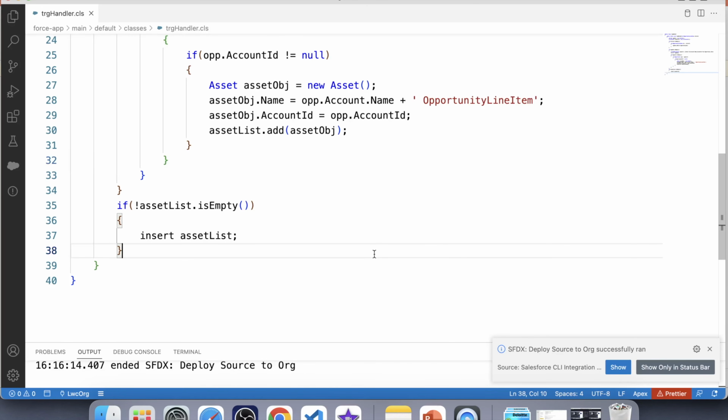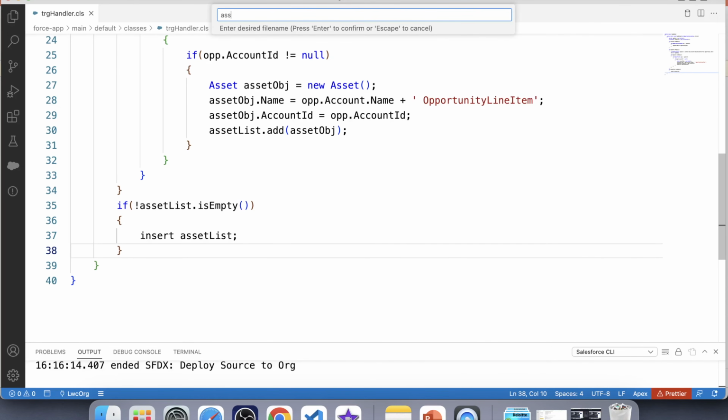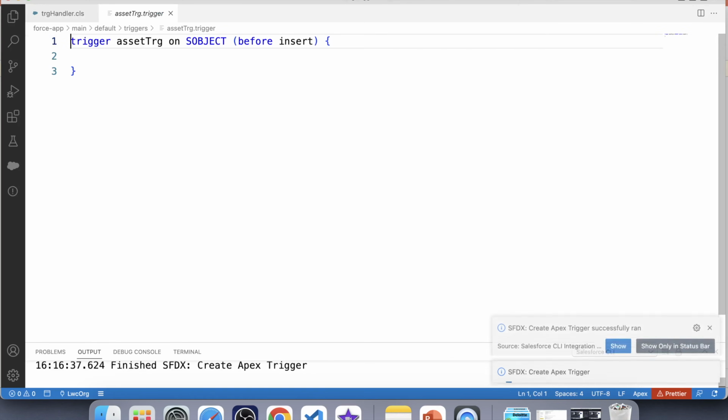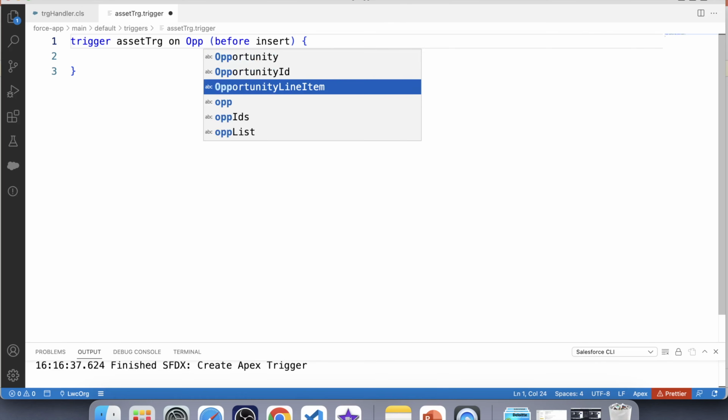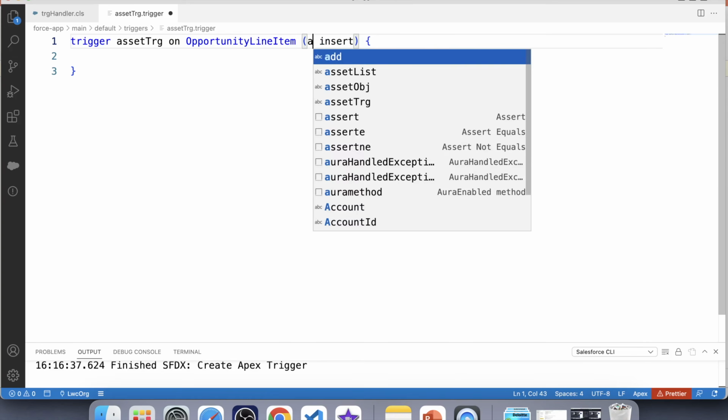Let's create our trigger. Let's say assetTrg. Now the question is on which object we should create the trigger. Since we need to create an asset record after insertion of an opportunity line item, the change is happening on the opportunity line item. So it is the opportunity line item object which will invoke the trigger. Therefore, the trigger will be on opportunity line item with the after insert event.